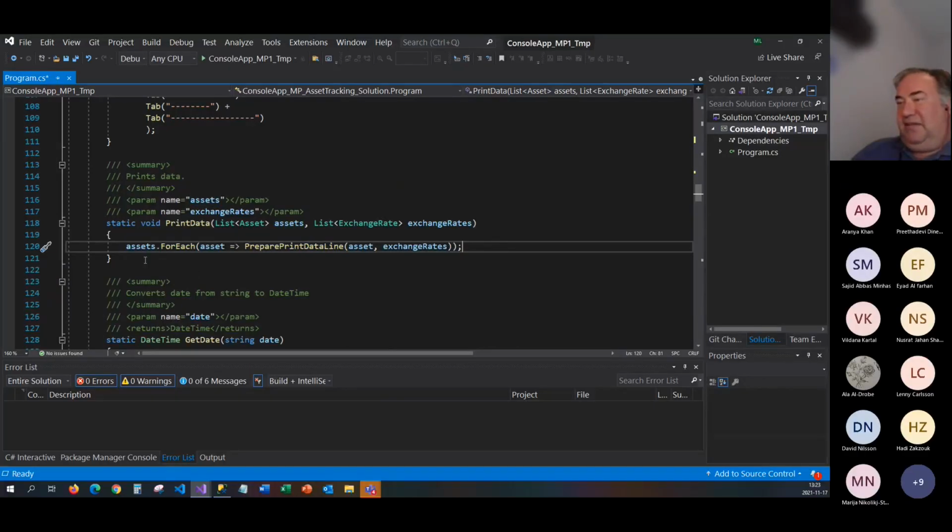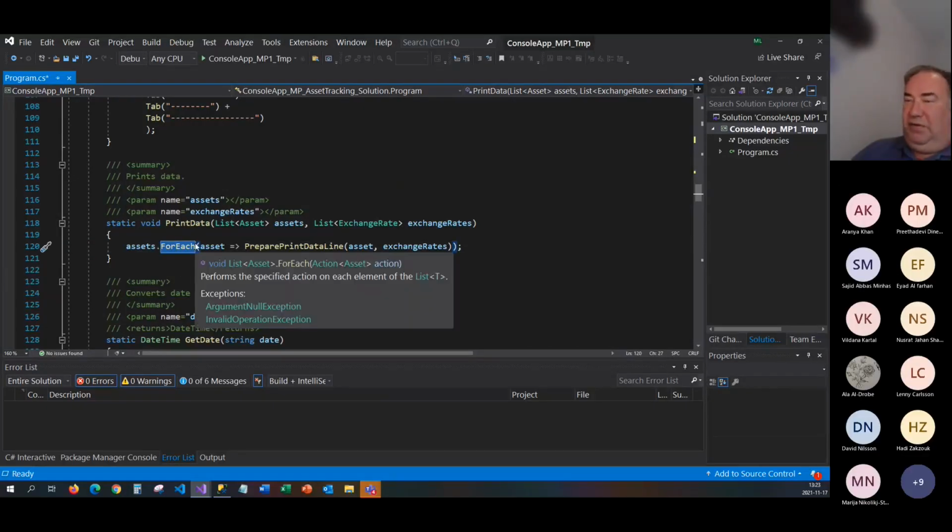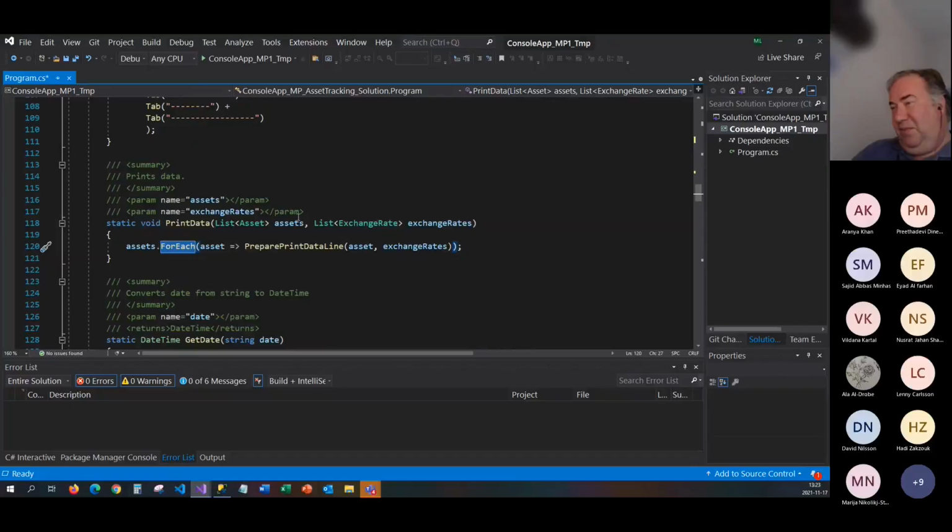So it takes the assets and does a for each. This is the LINQ ForEach. This is another way to make a for each loop. I just added it to get some variations for you to see there are different ways to do it. So I could have written this with a for loop or a normal for each, or I used the LINQ ForEach.